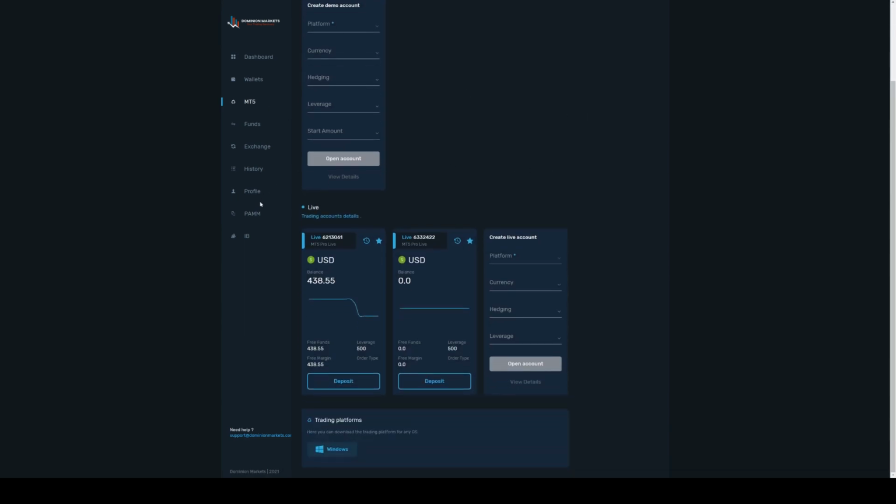Now, to open a PAM account, to run a successful PAM account, we have to open a payment account first. So we will go ahead and do that right now. We'll open a MT5 payment account. Currency will always stay in USD.